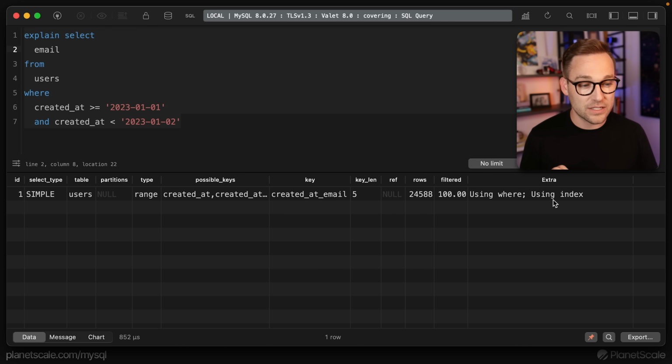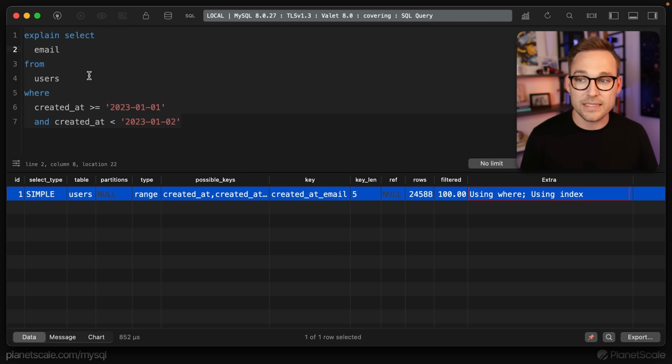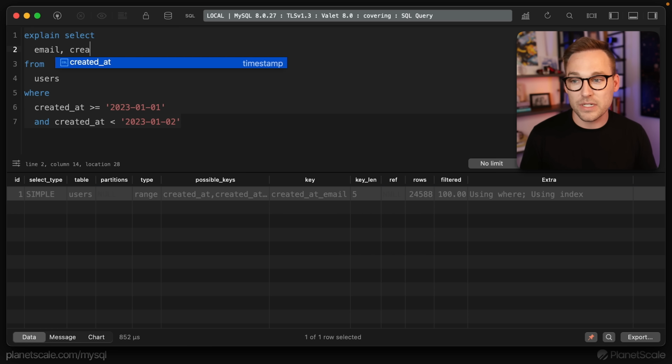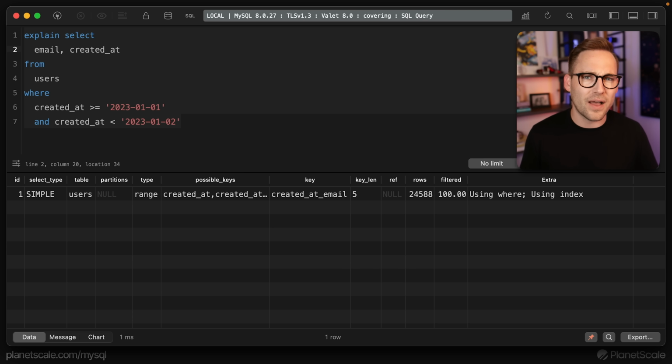There's one more thing I want to show you about a covering index, one more trick. I love tricks. Remember, we're looking for using index down here, and I want to push the boundaries of what we can select up top. If we add created at, that's fine, right? That makes sense. The index is on created at and email, so we can use created at to filter and use created at up in the select statement. But what if we add ID? ID is not part of that index, so you think the using index should go away.